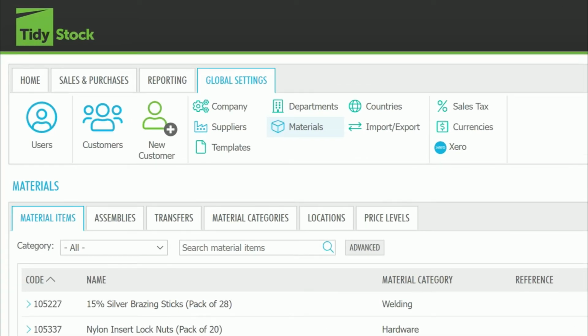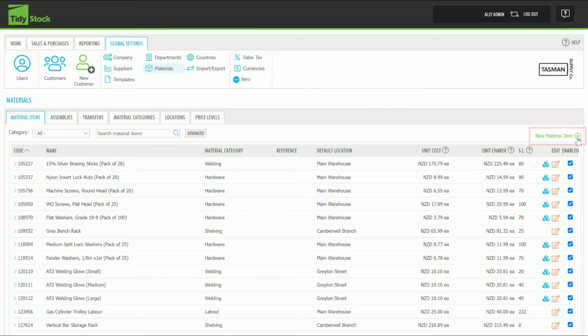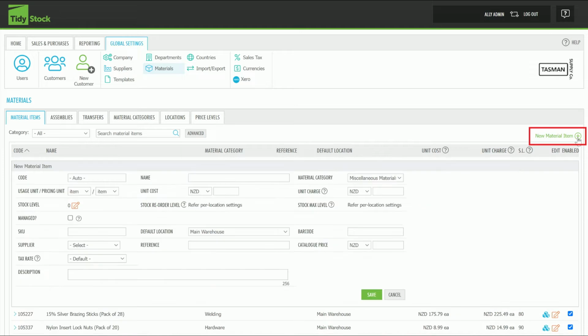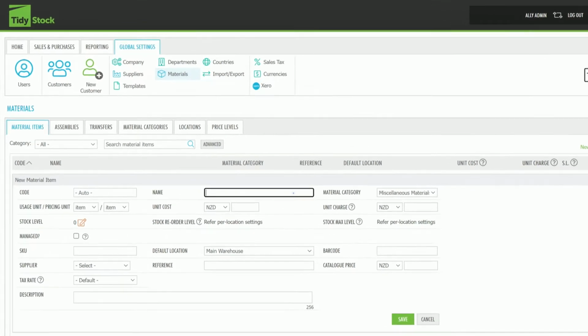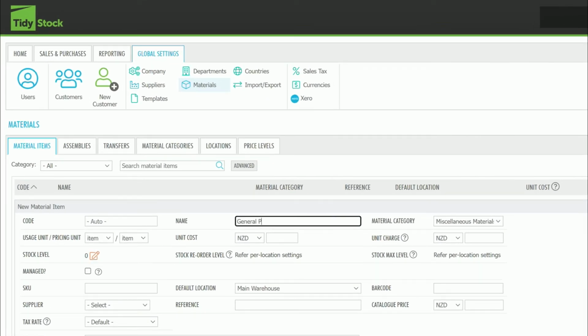To add a new material item, head to Materials under the Global Settings tab. On the right, click on the New Material Item button. This screen will appear and you can begin filling out the material item information. Let's add the material item general purpose coated cable and add an item code.